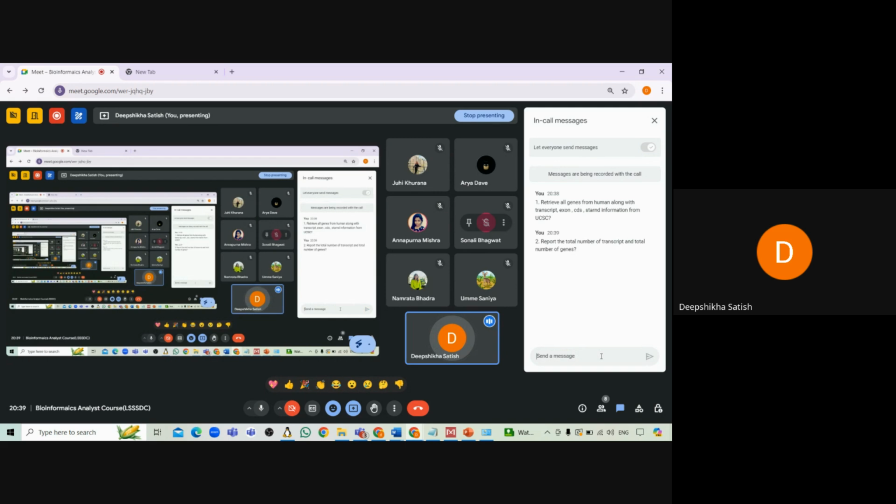Because whenever you retrieve the data for the whole genome, there are chances that you get unlocalized, random and alternative chromosomes. So first you need to remove those chromosomes and then count. This is the hint I'm giving you. Okay?